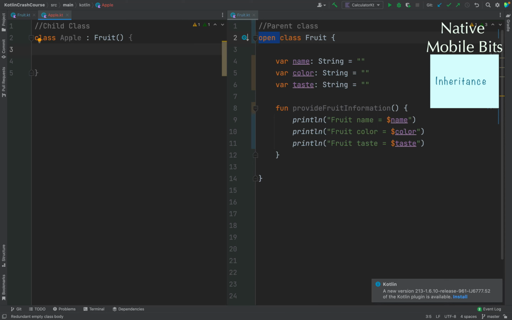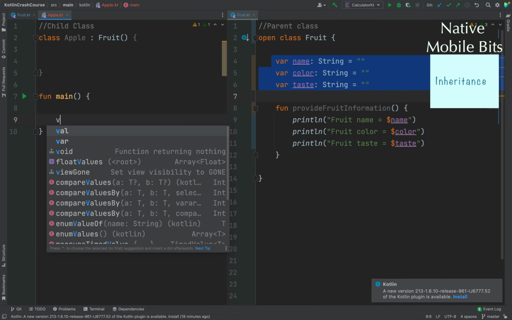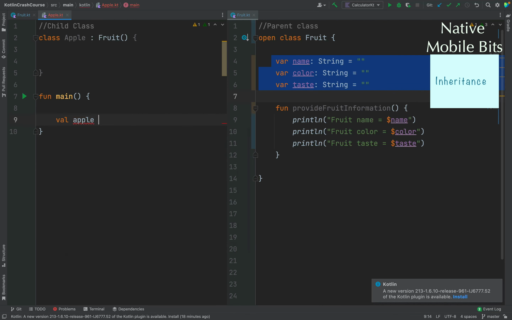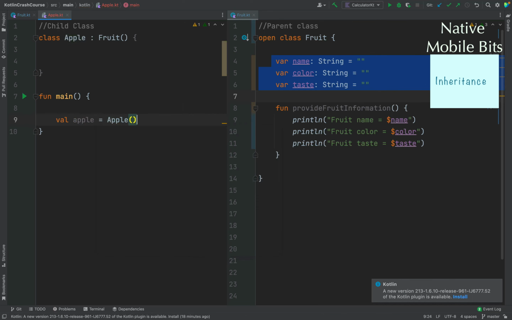So now let's say you have one apple. So apple also has these properties, right? It has a name, it has a color, it has a taste. So you no need to write all these properties here. You can just create a main function like this, and inside this you can simply create an apple object like we learned earlier. Like this we can create a class object inside Kotlin.